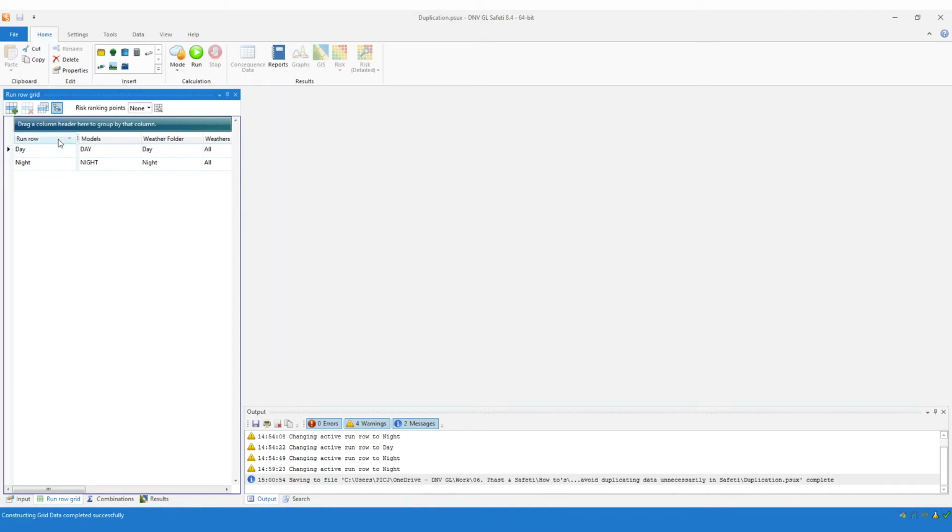If we take a look at the setup of those run rows, we have the day run row using a set of day models, and then the night run row using a set of night models. And then each of those run rows is using a different weather.